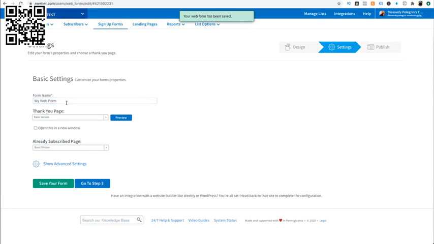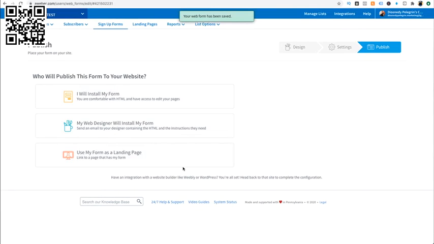In step 2, you can name this whatever you want. Typically, what I do is I name it the same name as my actual list name. So in this example, Forsage Leads Test, which is the same name as my list. And then I leave it my web form. And then I hit Save Your Form. And then I click Go to step 3.